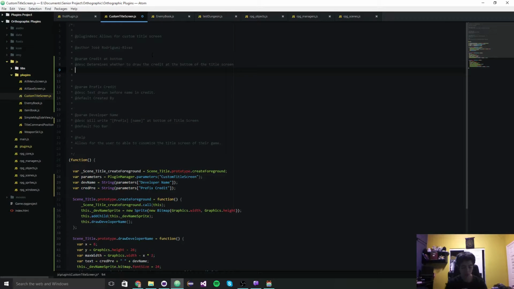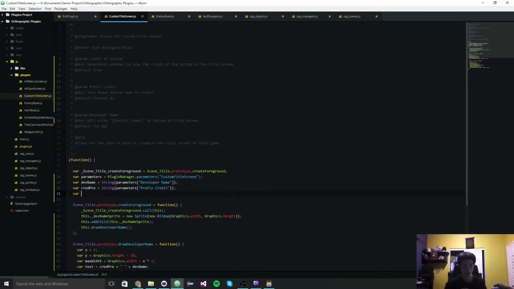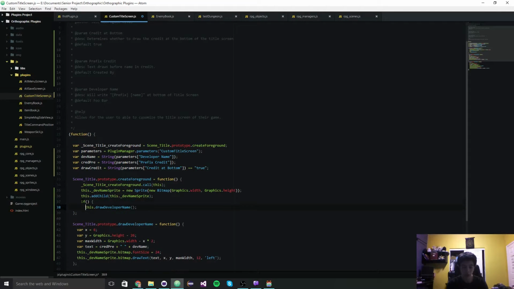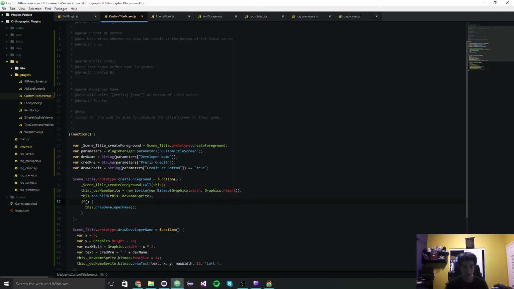And then I will do here default, and it will be true. So how you do this is you do var draw credit is equal to string credit at bottom. Wow. Bottom there, credit at bottom, string parameters credit at bottom, and you do is equal to true in quotes. And now we do an if statement. If, oops, that's not what I meant to do. That one. There we go. If draw credit.